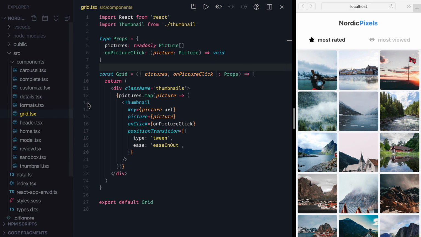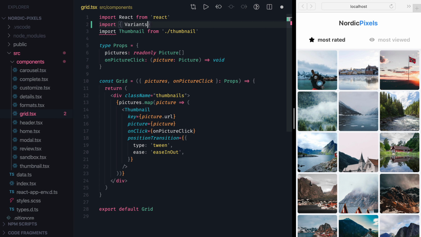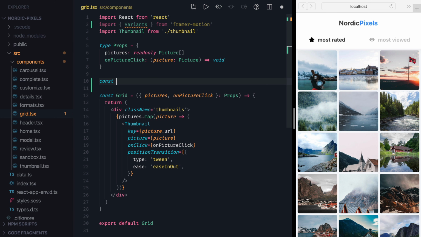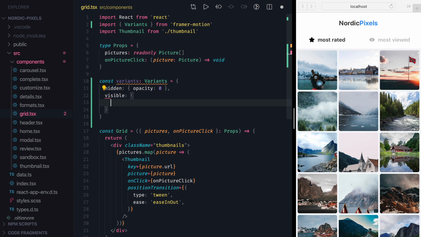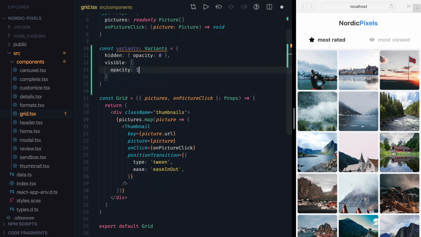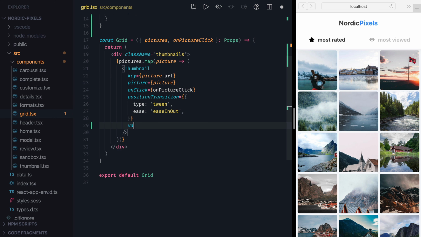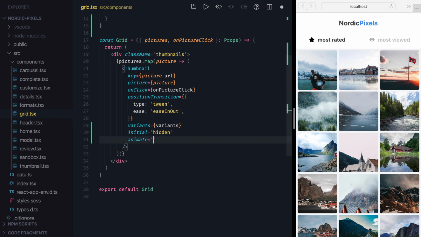So first I'll open grid component, import variants type from Framer Motion, and create a new variants variable. This variant will have only two states: hidden, that will set opacity to 0, and visible, that will set it back to 1. Now we can connect it to thumbnail component by setting variants to variants, initial to hidden, and animate to visible.